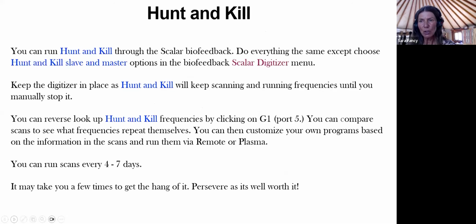All right, so now I'm going to talk about hunt and kill. So that's the other option in the menu, in the biofeedback menu. So you can run hunt and kill through the Scalar Biofeedback, do everything the same except choose hunt and kill slave, and then the master options in the biofeedback Scalar digitizer menu. Keep the digitizer in place as hunt and kill will keep scanning and running frequencies until you manually stop it. All right, so that's important.